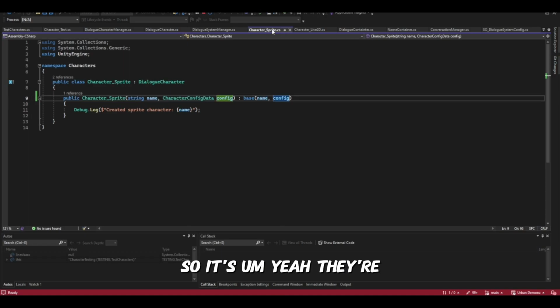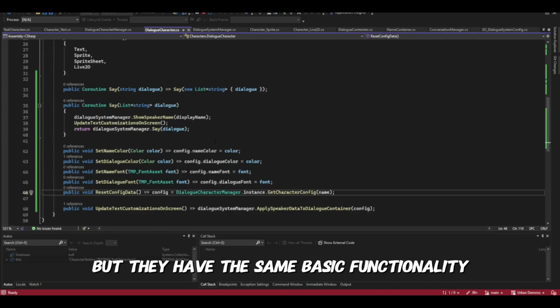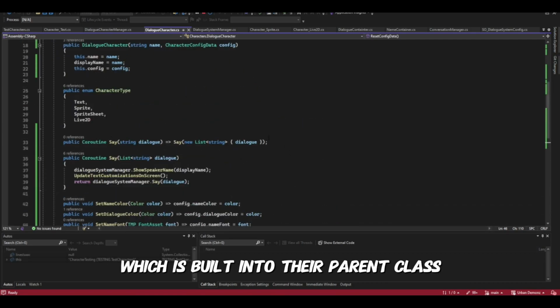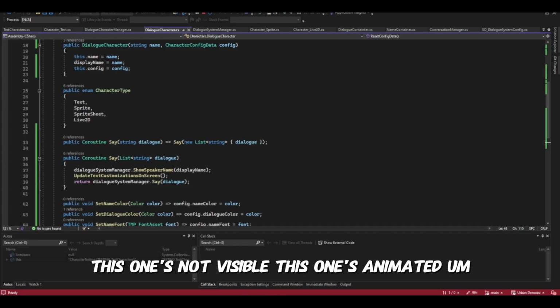They're all used for different things, but they have the same basic functionality, which is built into their parent class, which should allow us to just say, yeah, this one's visible, this one's not visible, this one's animated.